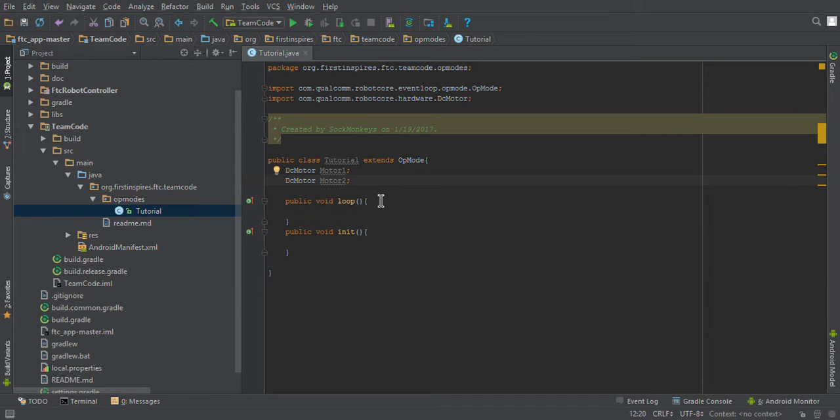Now that we have our motors declared, let's go ahead and initialize them. To do this, we type in motor1 equals hardwareMap.dcMotor.get, and then what we want the name of the configuration to be when we configure our motor. I'm just going to do m1 because it's very simple. Another thing you might note is that when you're configuring it, the default keyboard is lowercase, so I suggest using only lowercase letters. Same with the second motor.